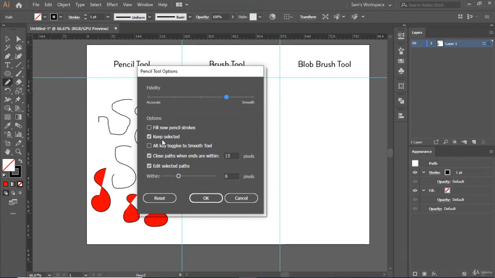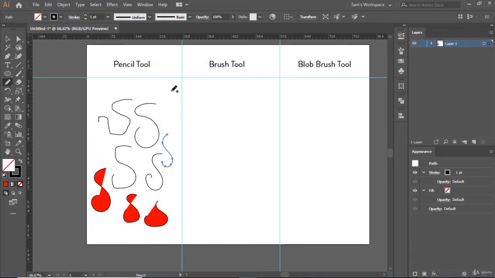Then you have the option keep selected. What keep selected does is that when you draw a line, it will keep it selected, and then you can even alter it like this, or like this, or like this. So you can go on stretching the line. That was the option keep selected.